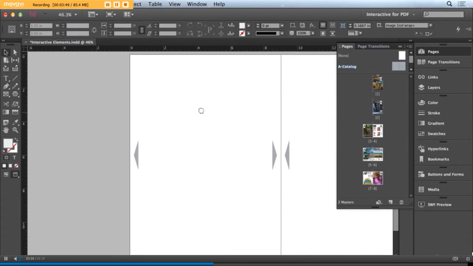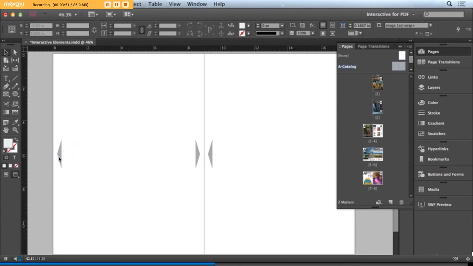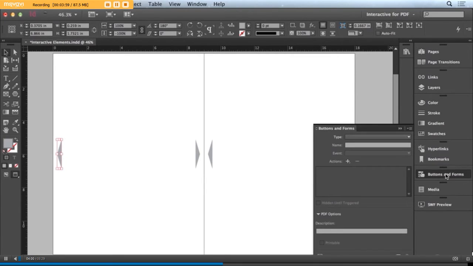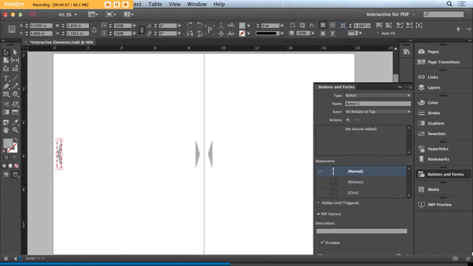And what we're going to do is create some button navigations out of these triangles here. So I'm going to click on this first navigation, and I'm going to come over here to the Buttons and Forms panel. And I'm going to click on this icon down here at the bottom to convert that object to a button. And then we can highlight the name. I'm going to call this one Previous.